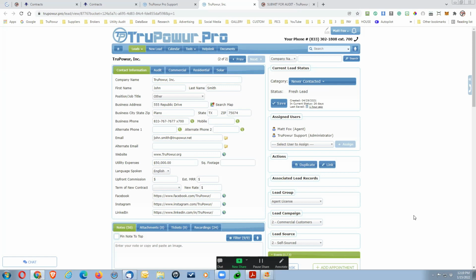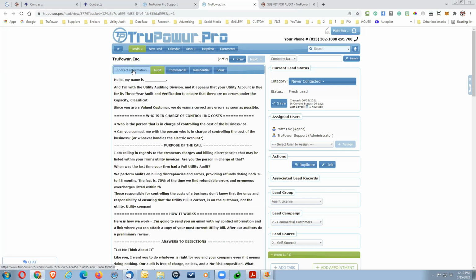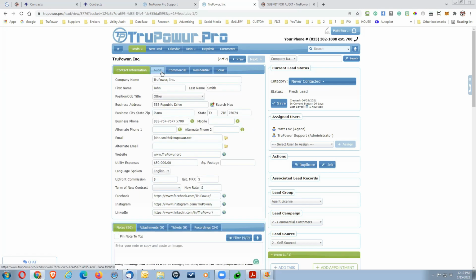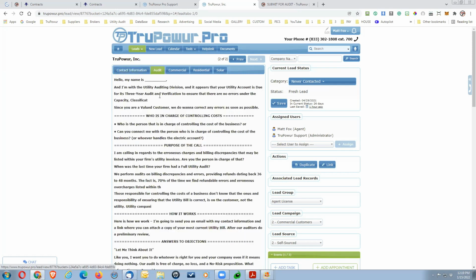But I've also noticed a lot of responses from customers whose response makes me believe that the customer does not understand what the utility audit is, what we use as our opener. Right over here next to the customer information, you've got the audit script, a commercial script, residential script, and a solar script. When you're talking to the customer, for some reason, that customer is not paying attention, is not listening to you, and they don't understand that the audit has nothing to do with renegotiating their contract.